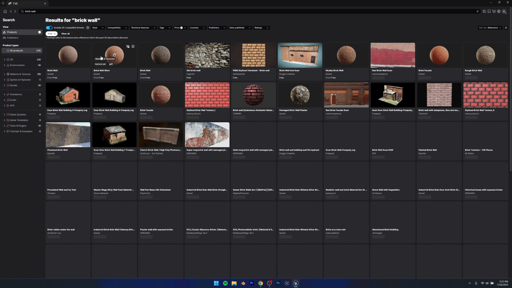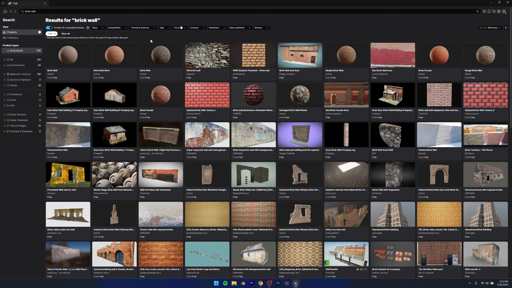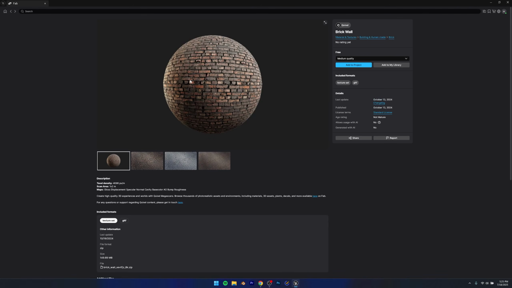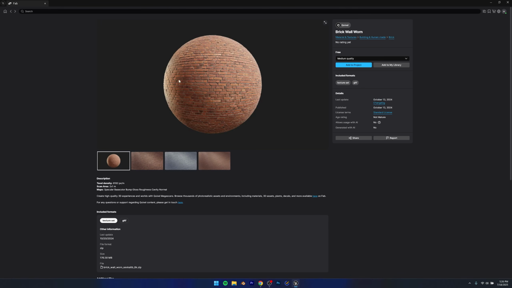And now let's select this one. I think that looks decent, but maybe this is better. Not really. How about this? I think this is better. You can select the quality of the texture that you want. I think I'm going to go with high quality and then add to project.